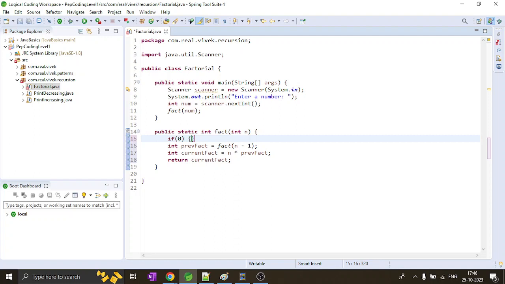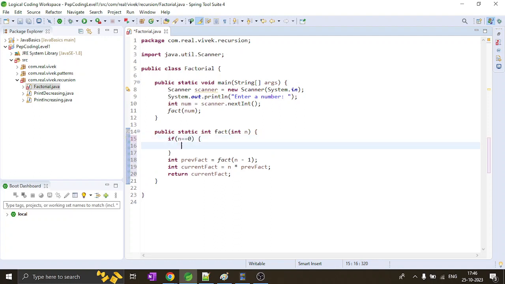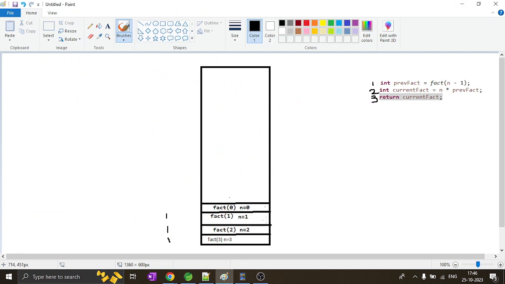If n is equal to 0, then return 1, correct? So what happens now? Let's see the stack trace now. So it comes here and we execute the second line, correct? So previous fact, what will be the value of previous fact here?